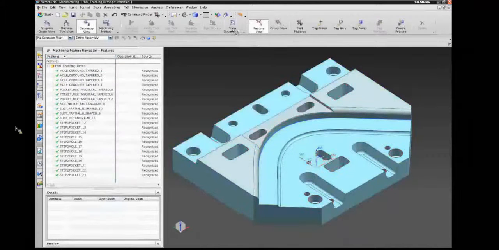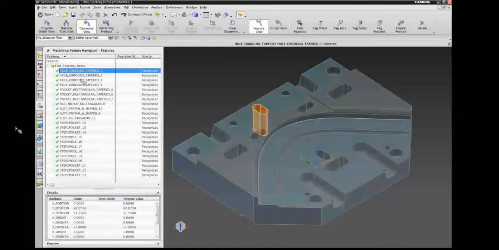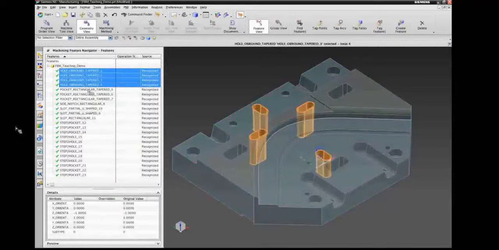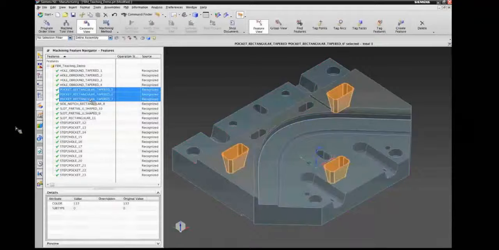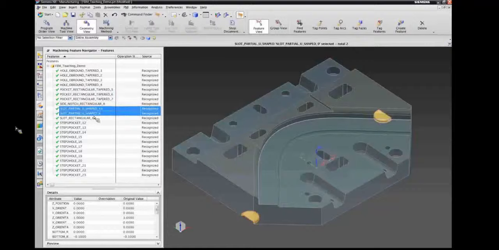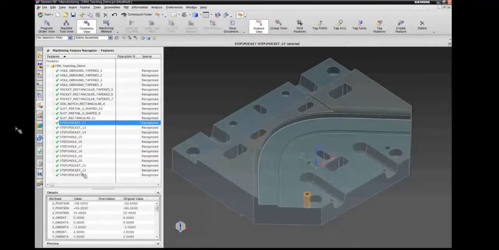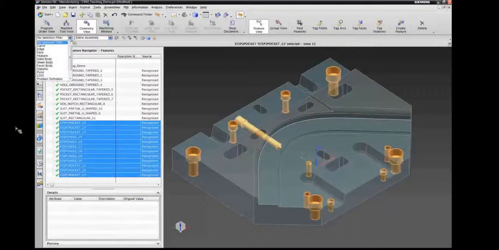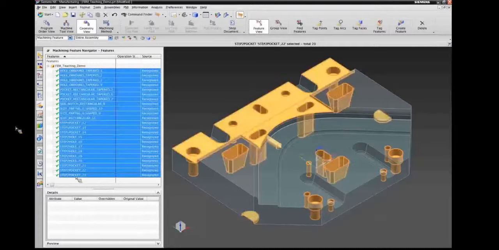If I sort them and briefly browse through them, you'll see a number of up-round holes. You'll see some tapered pockets. You might see a side notch, some partial slots, a rectangular slot, and a bunch of holes. But the thing you may not see is any operations in these areas, here, here, here, because at the moment, if I select all of them, you'll see it better.